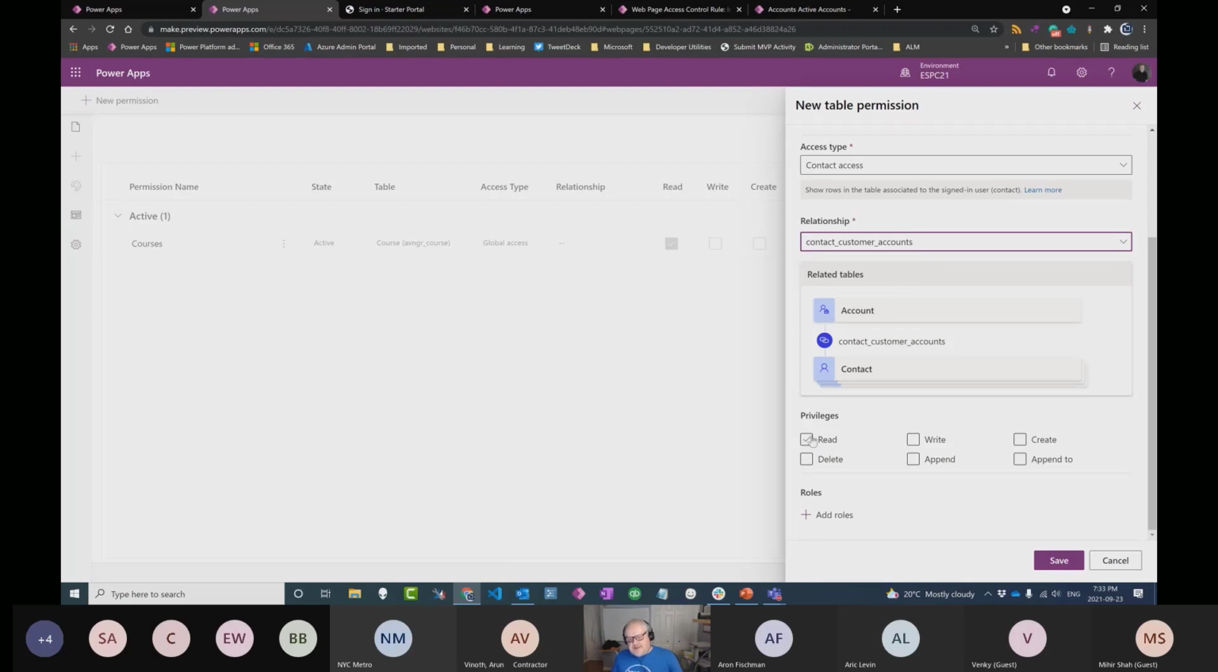Now, just to view the data, I can put read. But if I want to update the data through a form, or I want to create, let's say I want to create new accounts or create new cases or that type of thing, I'll have that. And of course, delete and append to.